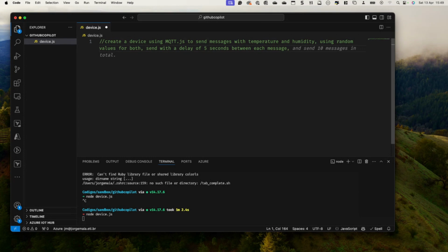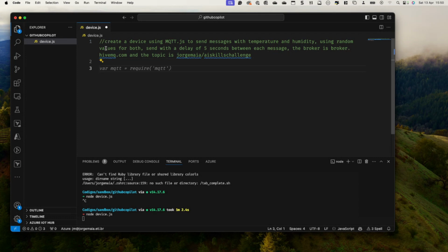No, we want it to be a loop forever. The broker is broker.hivemq.com, and the topic is slash AI skills challenge. Okay.